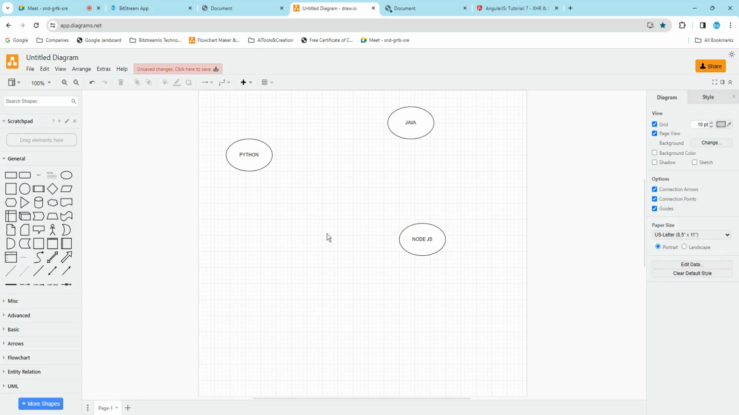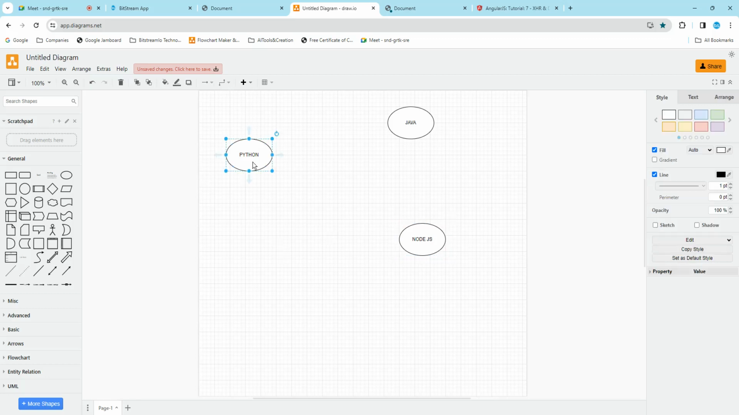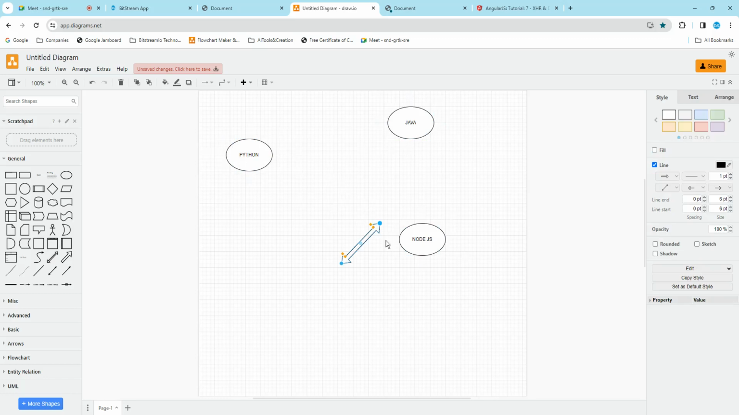Okay, so here what happens? Each language is a different programming language, but they can communicate with each other. What does it mean? Each language can communicate with each other. So how are they communicating? This is a different language and this is a different language. How is it communicating? That is the main question here. Yes, it is possible. How is it possible?